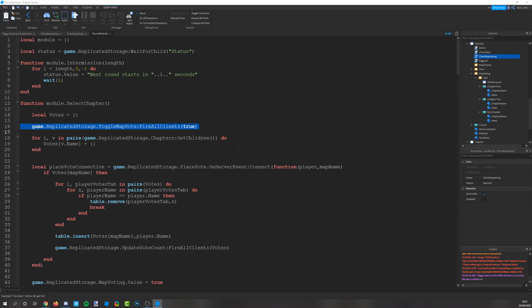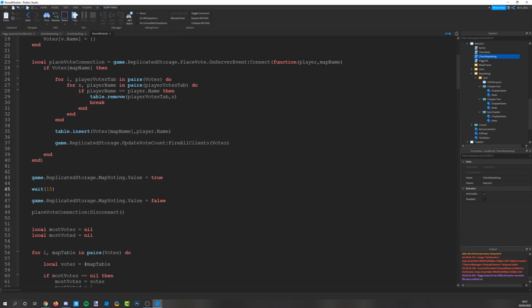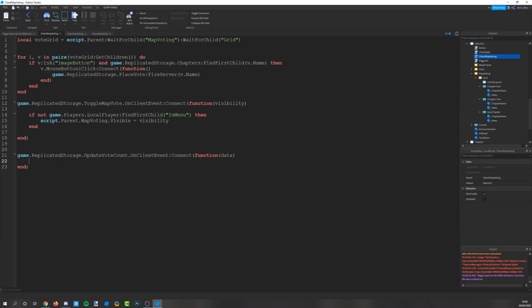And then later on, just after the 15 seconds, when we set the map voting value in replicated storage back to false, we're going to fire it again, but set it to false. So make sure you've changed the true to the false. Now all that's left to do is to loop through the data that we've sent to the update vote count function, and then we will just update the votes text label in the chapter image button. So I'm going to show you how you can do that right now.